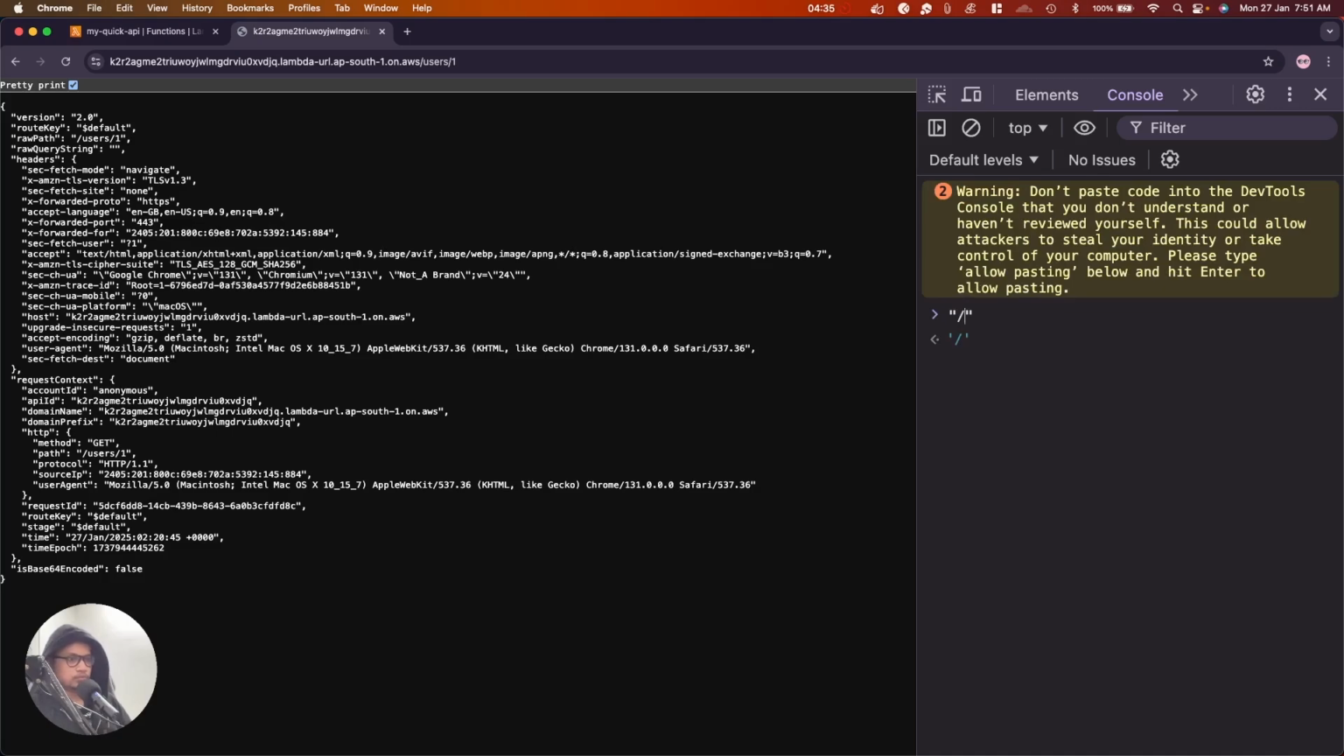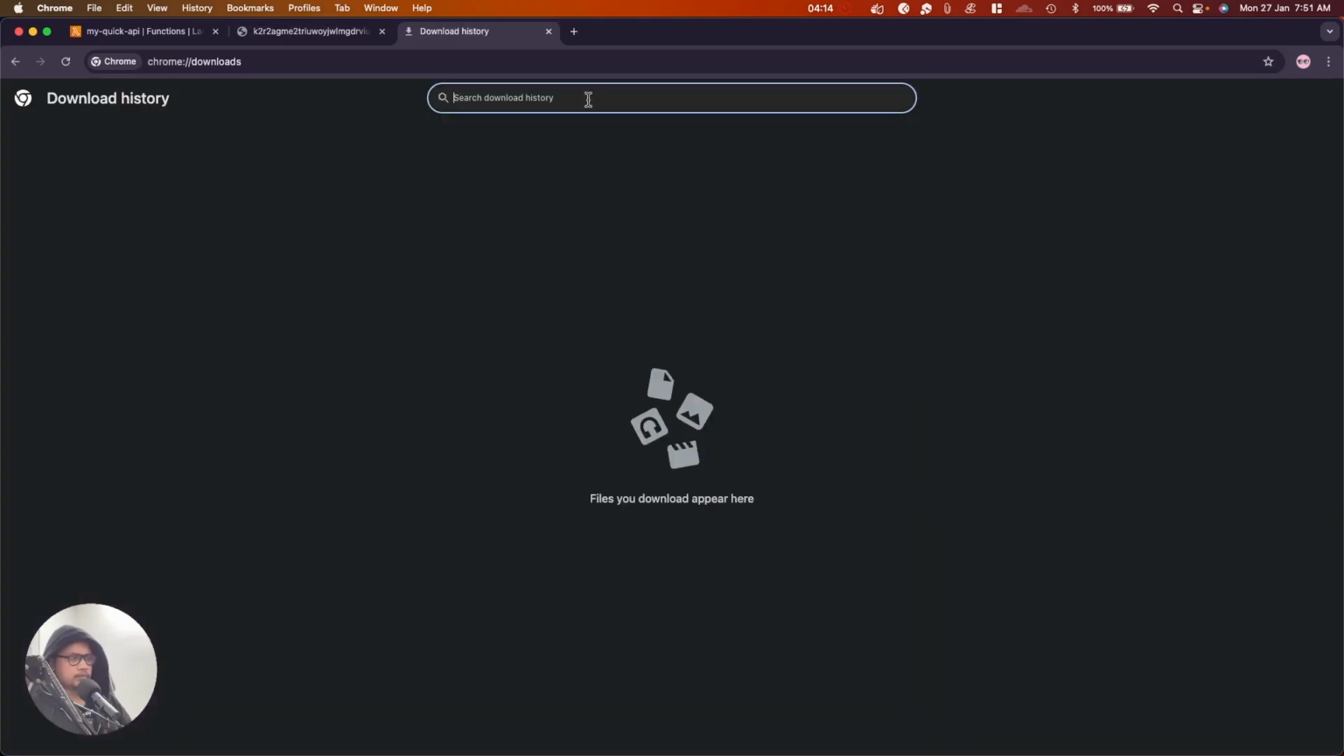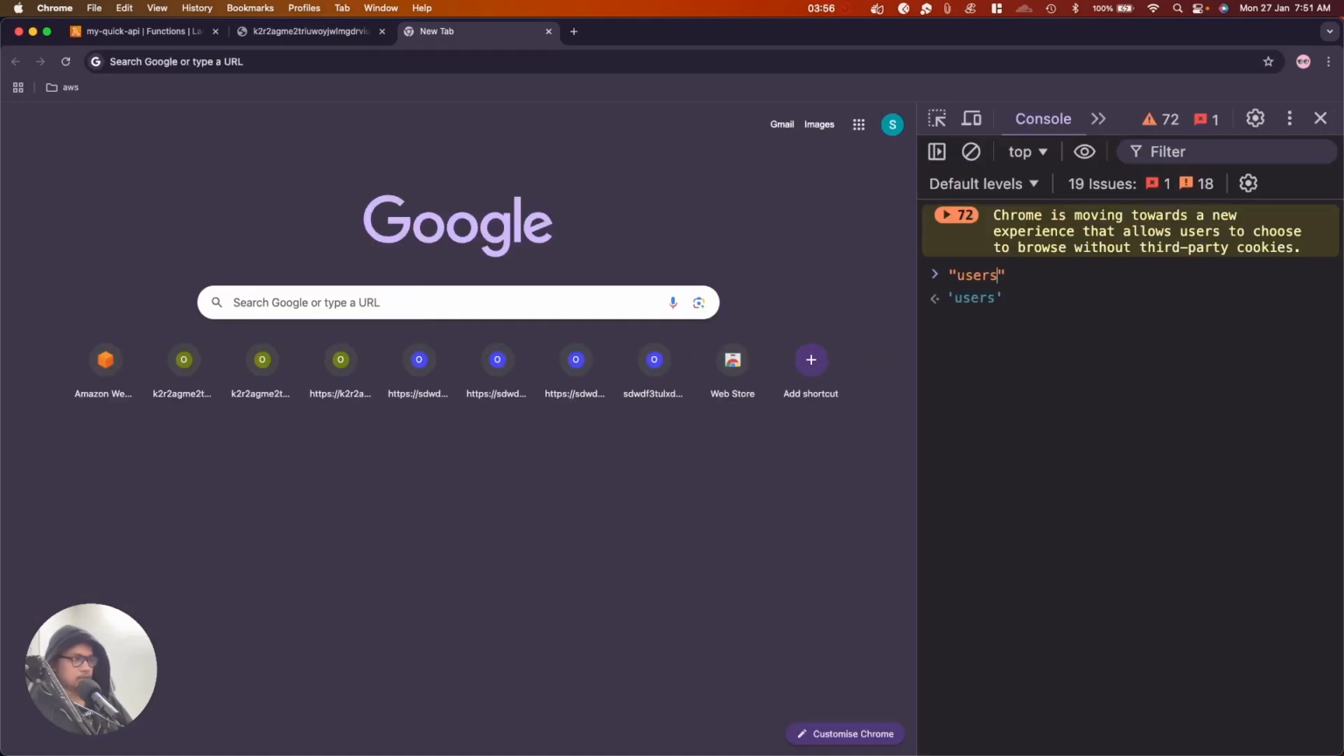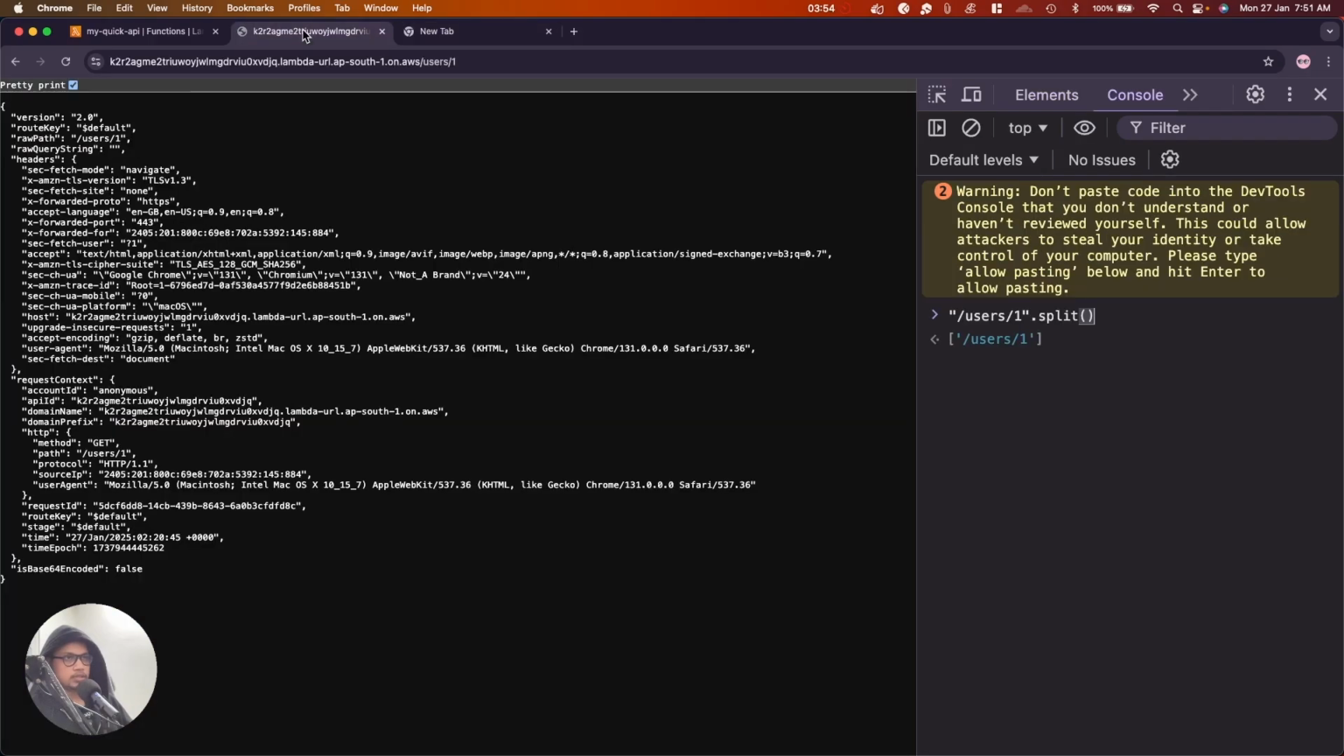Users slash 1, right? So we'll be splitting this string. There's a JavaScript method you already know, that is split. Let us actually open a new console because this is blocking us kind of. I don't know what is happening here. Users slash 1, what is the exact string? Slash users slash 1. Perfect.